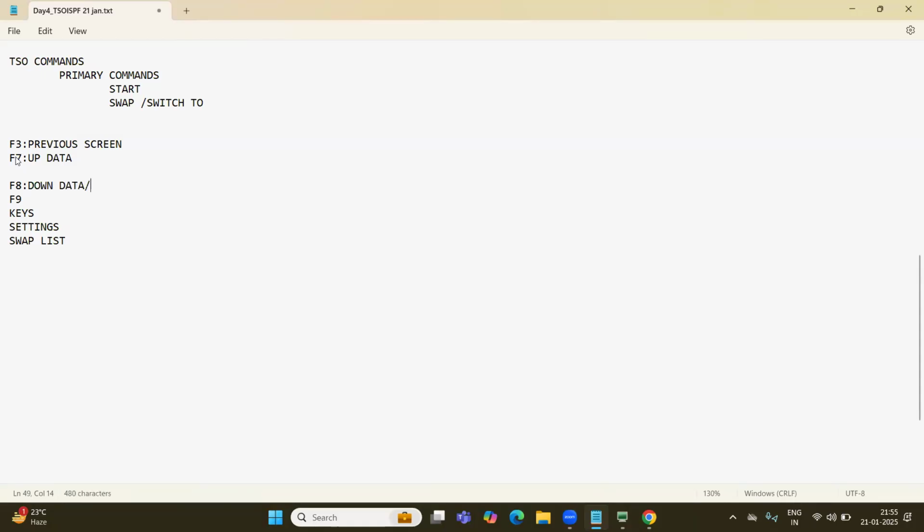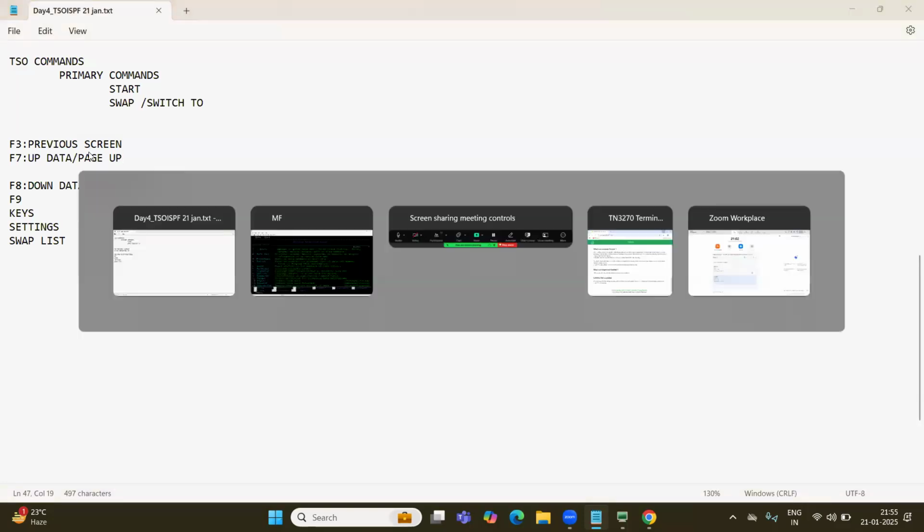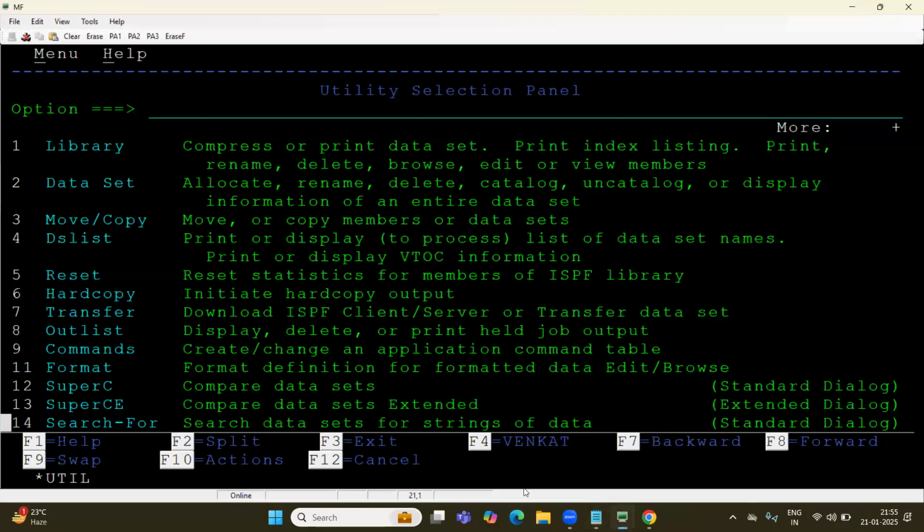As simple as it is, it's like a page down. F7 is page up. This will be easy for you to understand. F7 page up. Okay, you see that there is F7 backward, forward. Page up, page down, like that. So this is the one. I'll press F3 to go back to the previous screen.